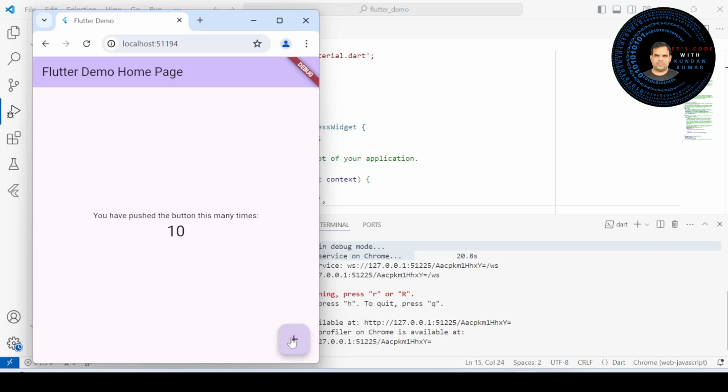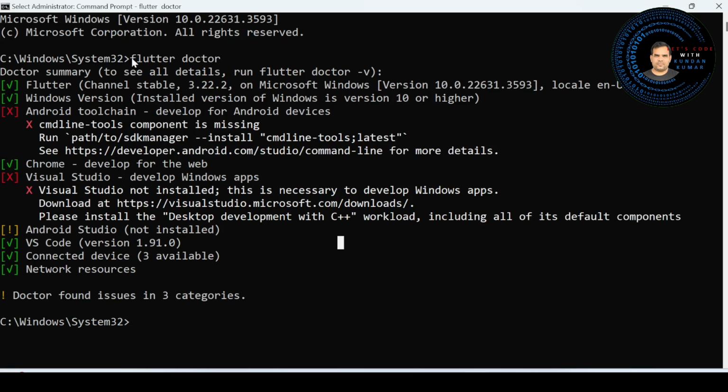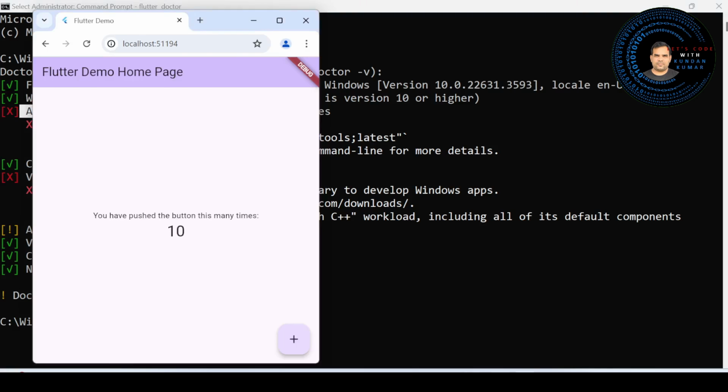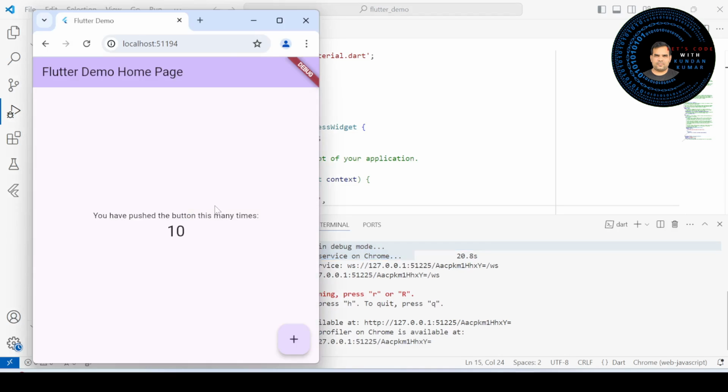So guys, this was the end of the video. You can see Flutter Doctor is showing that you don't have Android installed. You don't even have the Android tools, but still you can see your web application is running. Your Flutter application is running.